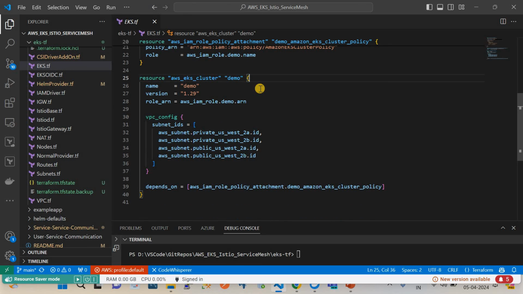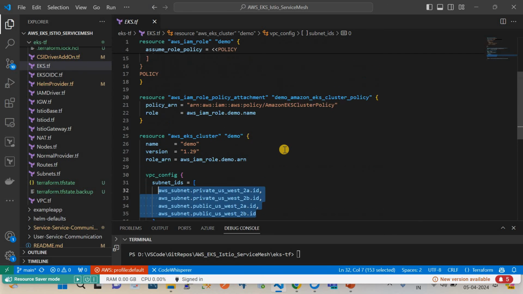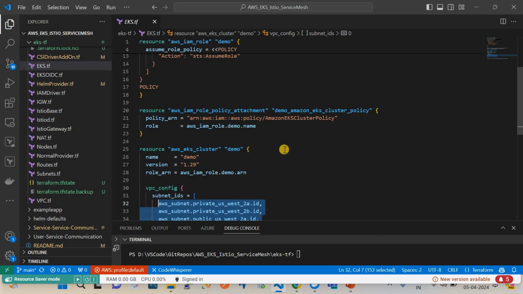So here I am creating an EKS cluster of version 1.29. Remember that. The VPC configurations point to those four subnets that we created, and it depends on the policy. So this is a very easy way of creating the EKS cluster of version 1.29. Now remember that we have not created nodes yet. Let's see how we are creating nodes on this EKS cluster.